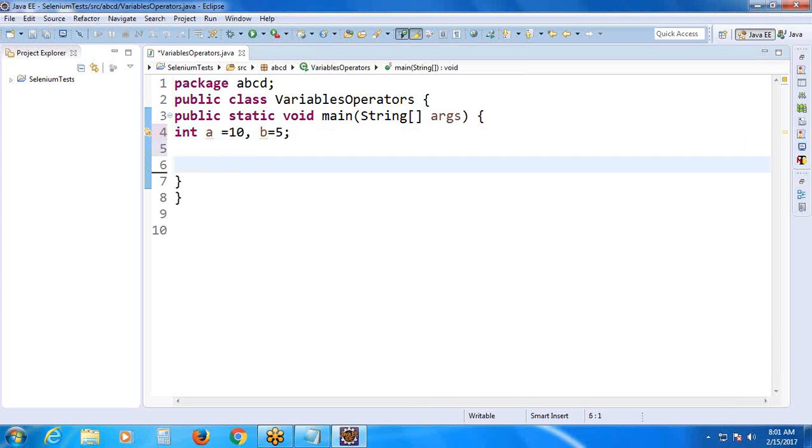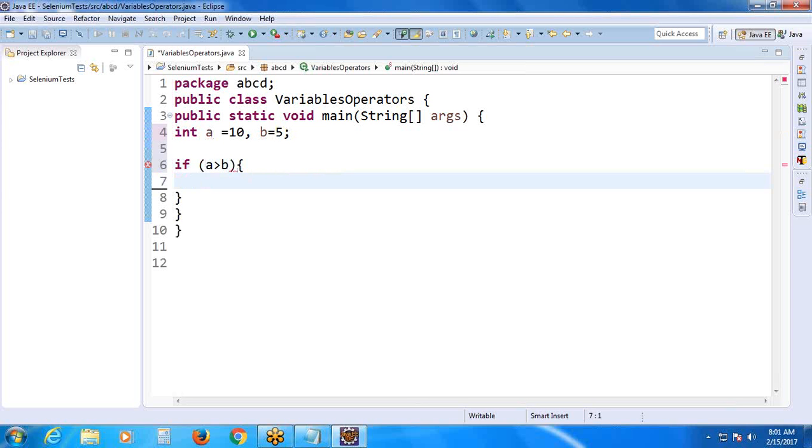Okay. If A greater than B, then A is a big number.